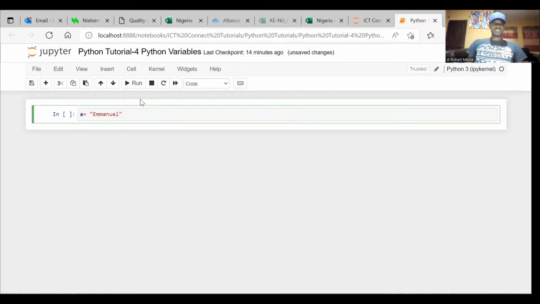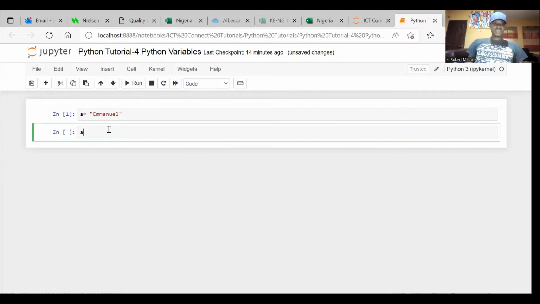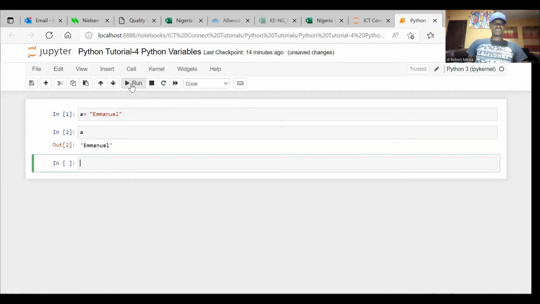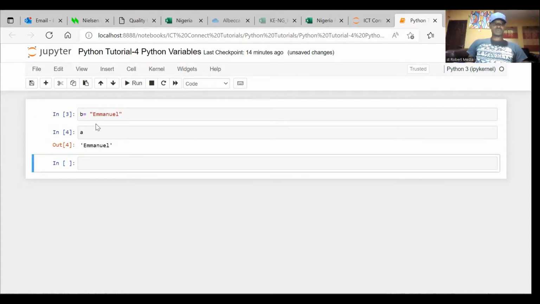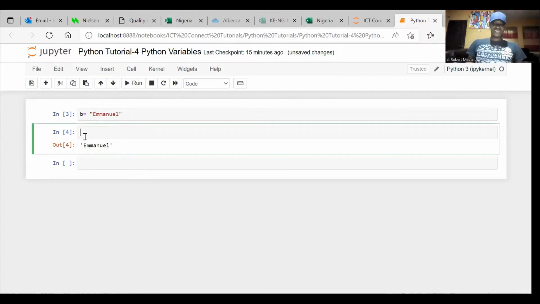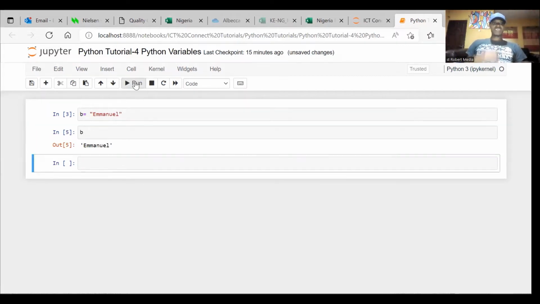So what does this mean? If we run this and check what A is, you see that A is Emmanuel because we've defined A here as Emmanuel. The same way, the variable can also be B. If B here is Emmanuel and you run A, A still has the previous value it had before. But if you run B, B will now be Emmanuel.